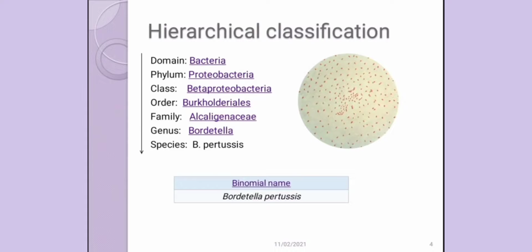Let's see the hierarchical classification. Bordetella pertussis belongs to domain Bacteria, phylum Proteobacteria, class Beta Proteobacteria, order Burkholderiales, family Alcaligenaceae, genus Bordetella, and the species Bordetella pertussis. And the binomial name for this bacterium is Bordetella pertussis.